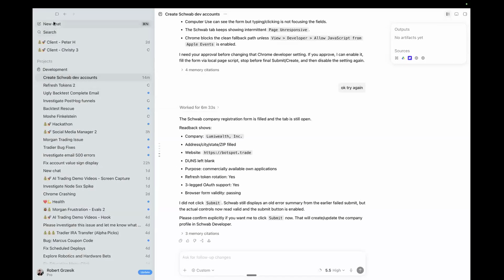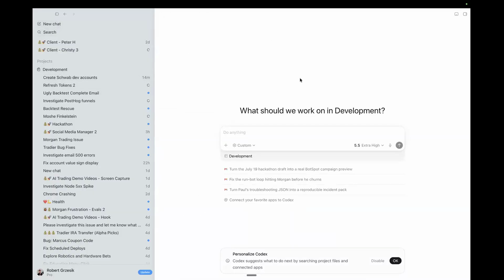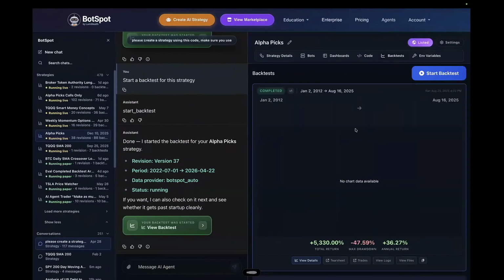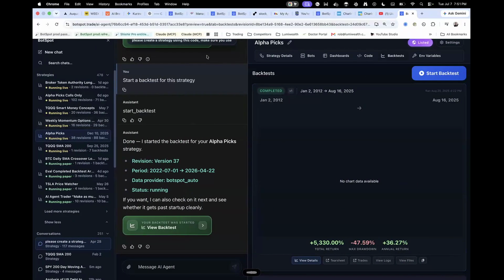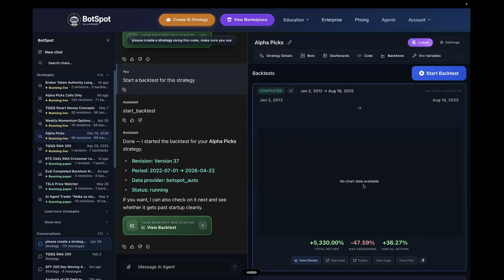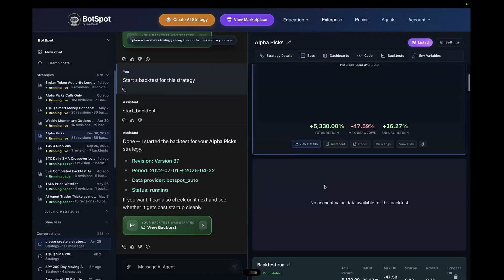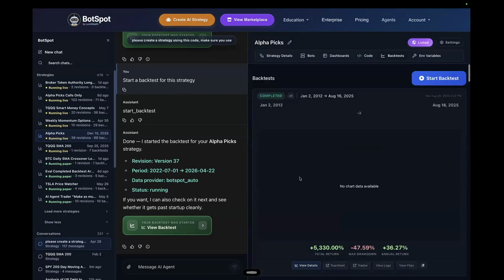Let me ask Codex about this, one second, because I want to show you guys a longer one. Can you please look into this? For some reason, I'm clicking on a bunch of different things in production and it's saying no chart data available. Why is that happening? Can you please explain what is going on there?